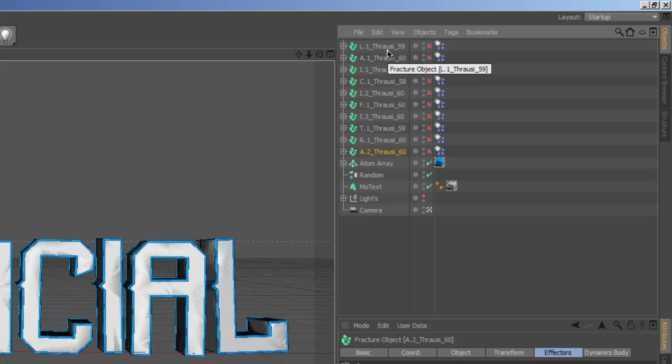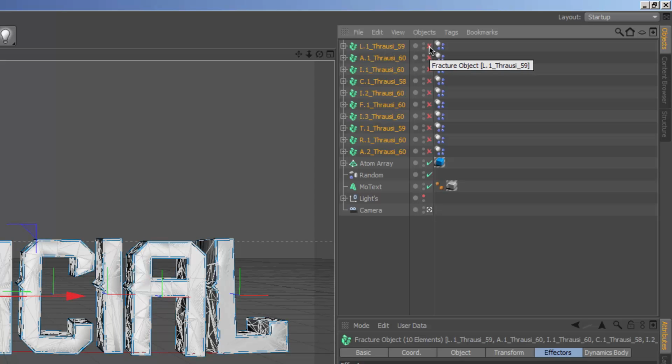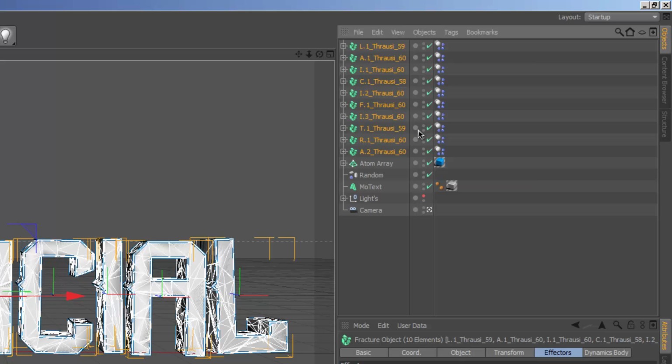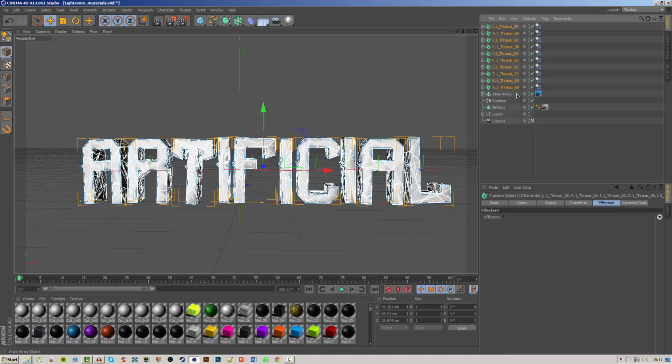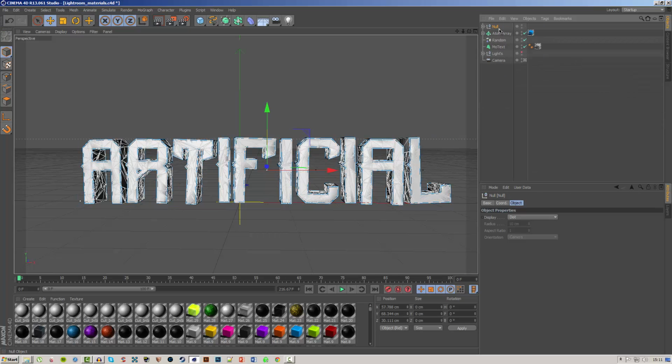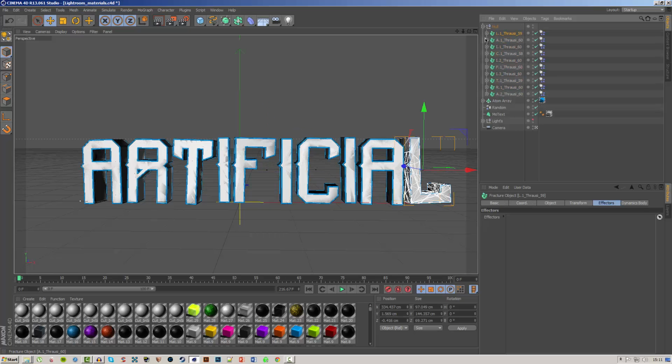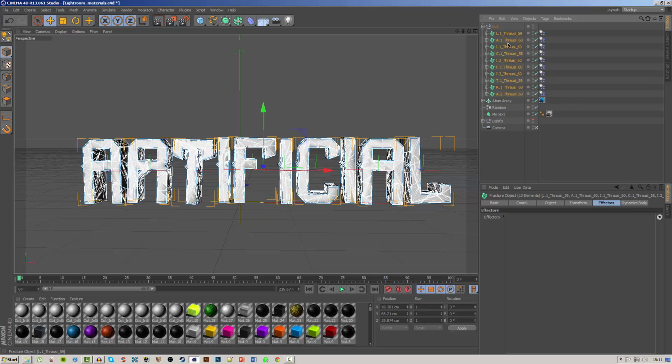And now that we have all these, you might notice these red X's, which means you have to click, and you can just simply click and drag the mouse pointer up, and it will enable all of them. And once you have done that, you can just simply press Alt and G to group them, and this will create a null group with all the different Thrausi letters in here.